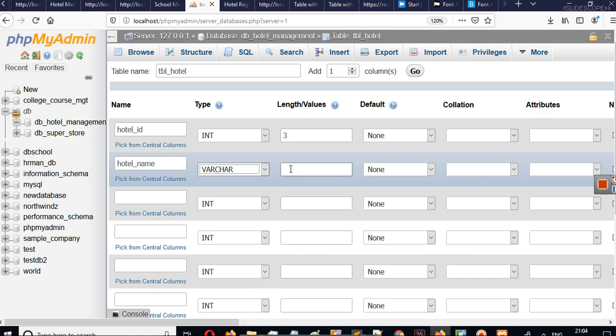And our hotel name, I don't think will have more than 100 characters in the name. So that's why I will choose varchar. Some hotels can have a name of, let's say, 15 to 20 characters, and some hotels can have a name of 80 to 90 characters. That's why it is variable character.